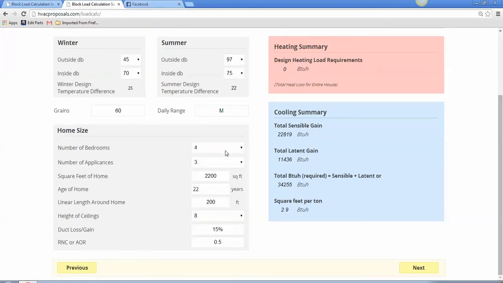This is the modifiable information for the home. So enter the number of bedrooms, the number of appliances. So it's 2 persons per bedroom times 300 BTUs to determine your latent gain. So you'll see as you change the latent, it'll change it over here, the latent gain based on the home. Okay. Same thing with appliances. We're figuring 1,200 BTUs per appliance. So as you add more appliances, you can increase the latent gain.